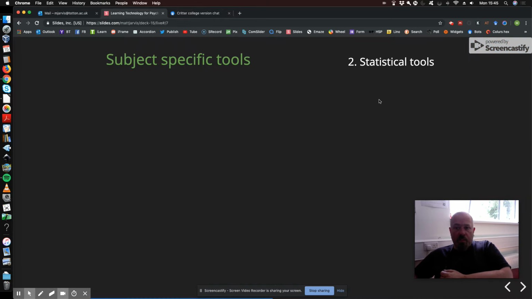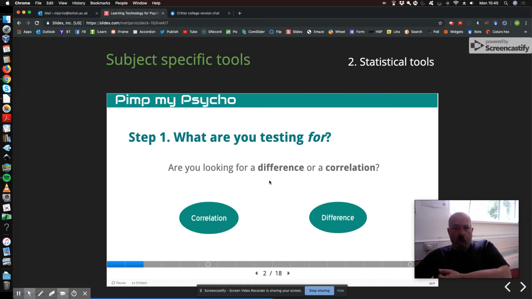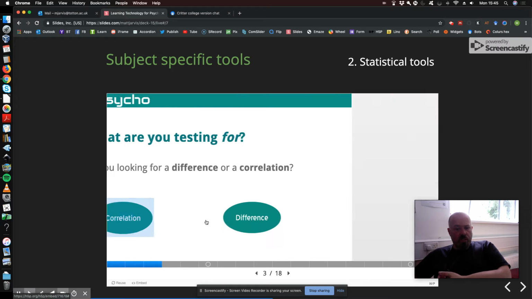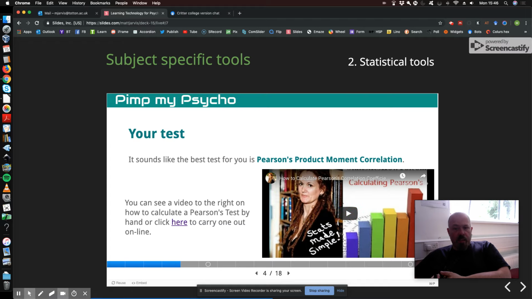This is another psychology specific thing, some statistical tools. This one's from the Pimp My Psycho website. You're choosing a test. We're going to go for correlation. We're going to go for interval data. It's correctly saying it's a Pearson's. We can now see the video of how to carry that out by hand, or we can carry it out online. And students can just practice with that as many times as they like.